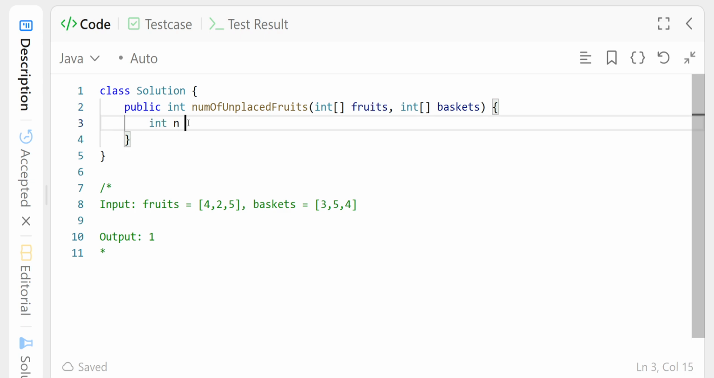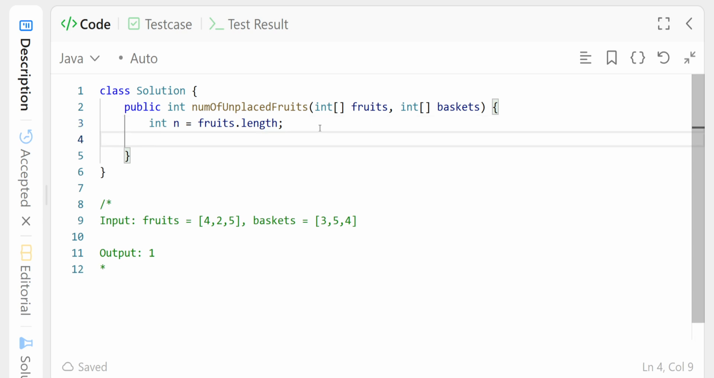So we'll take n equal to fruits dot length, and we'll get the length of the fruit, right? Now let's suppose once a fruit is used, we have to mark that this fruit is already placed. For that, we can take a boolean type of array, where we will keep marking whether the fruit is already placed or not, right?